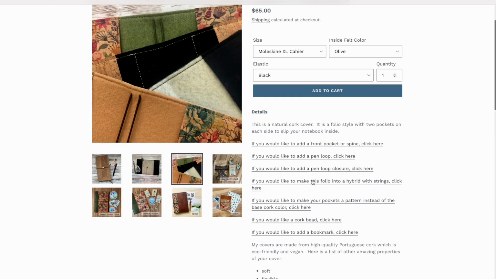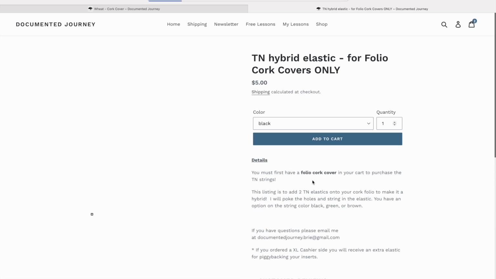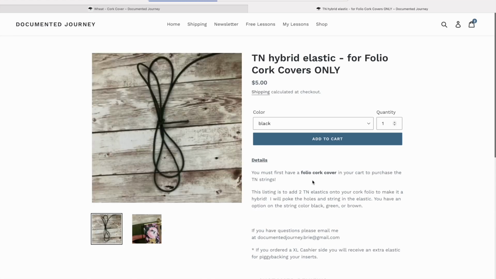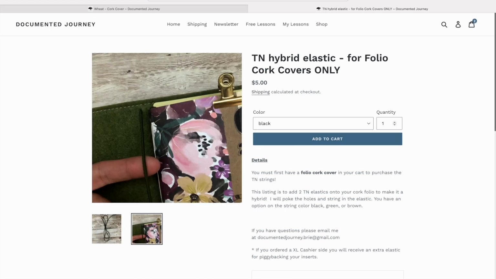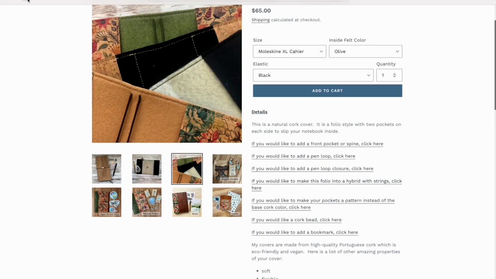The next one I can do is I can add hybrid strings. So I can add all that here, and this is a picture of what you're getting. You will get 2 elastics. Some people have ordered double that and gotten 4. I have done that before.